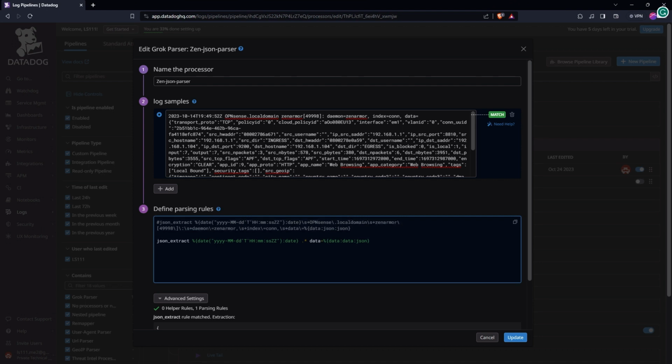But the one that we're interested in, we've given the rule name to this rule as JSON_extract. And then we've used the grok pattern for date to match this date pattern that we see in our log sample. And we've called that particular attribute date.